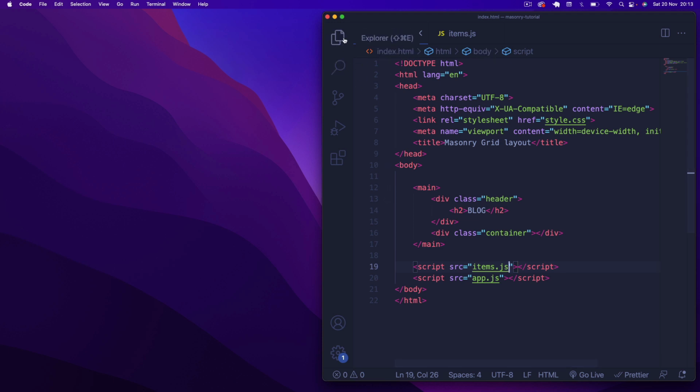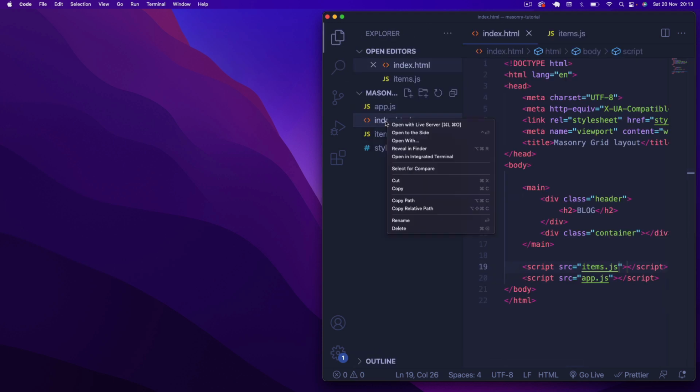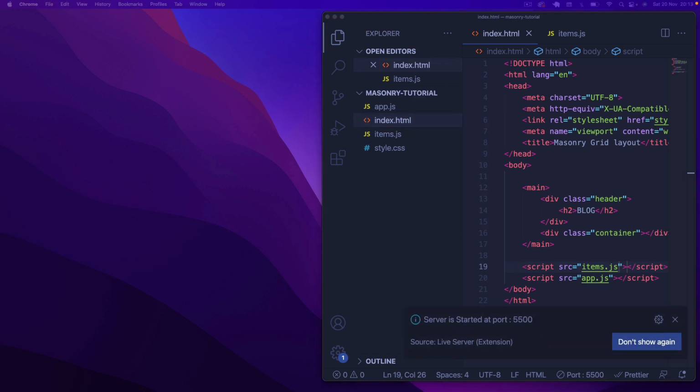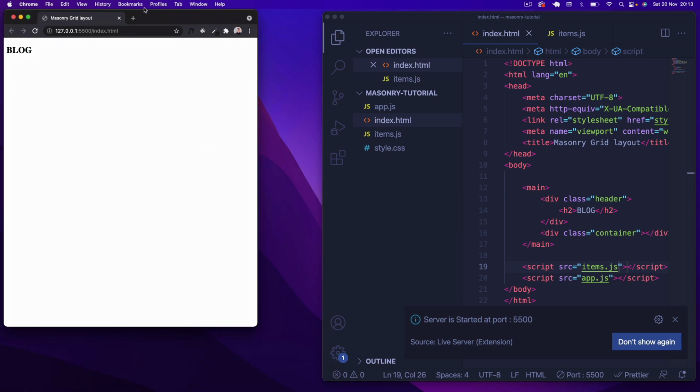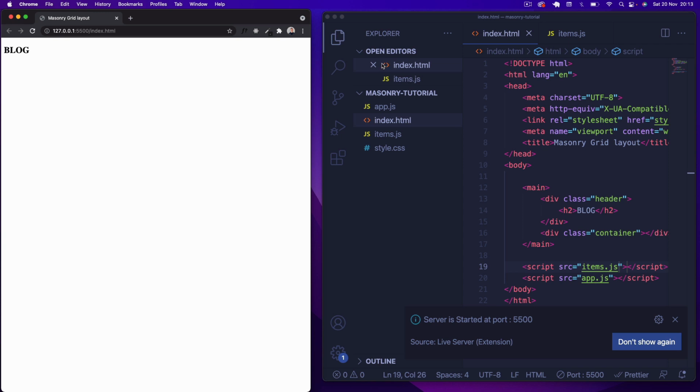Okay, so let's open this in live server. You won't see anything at the moment. Let's bring this over here. Okay, cool. So let's update the CSS for now.